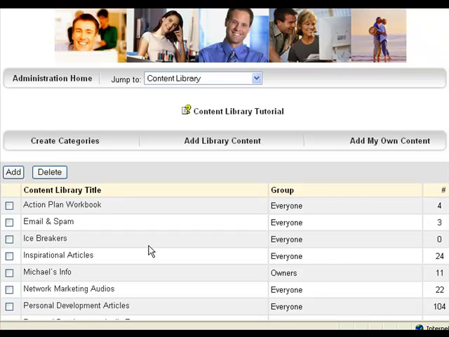If you want them to have documents or files that they can download, you want to put it in the file feature. If you want them to just see it but not download it, you want to put it in the content library. And so what you can do from the content library is you can easily add your own content. You can see content from the library, and you can create whatever categories you want to make it easy for your distributors to find the content that you want to.